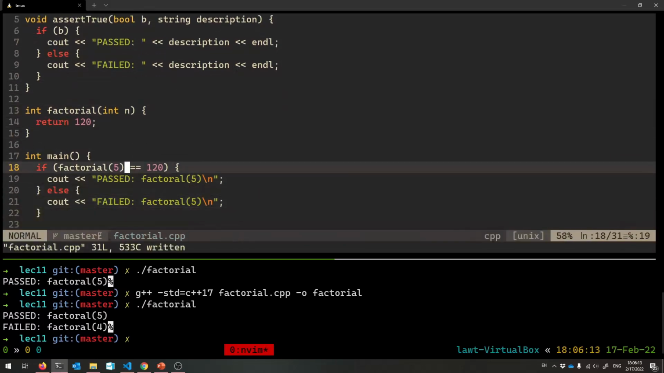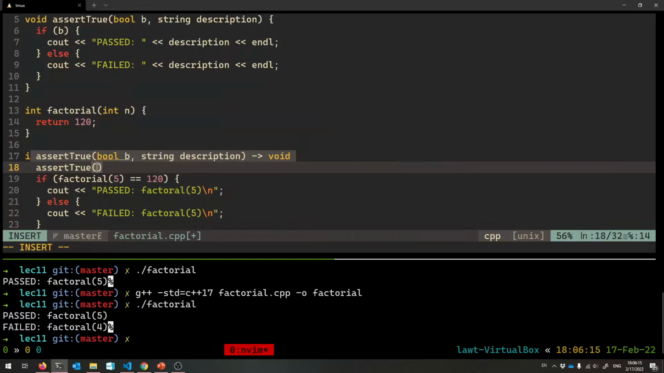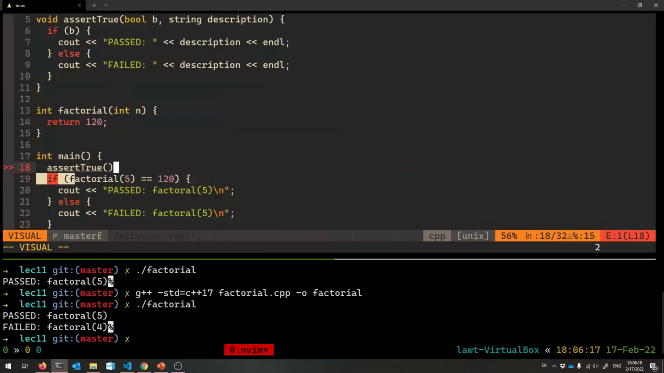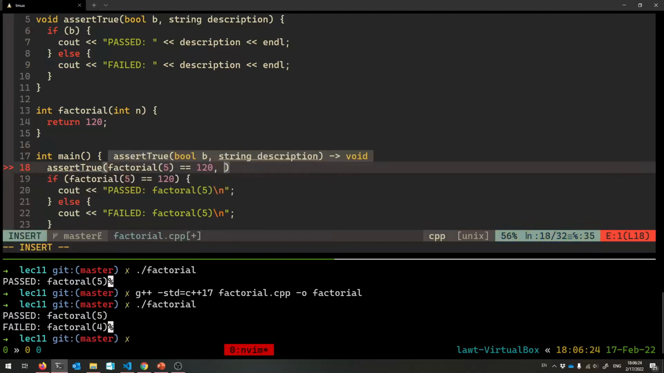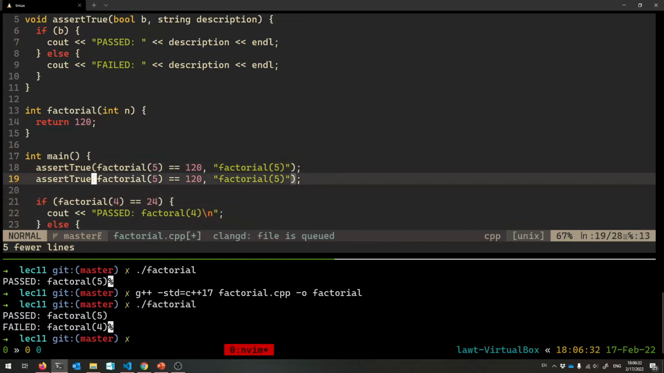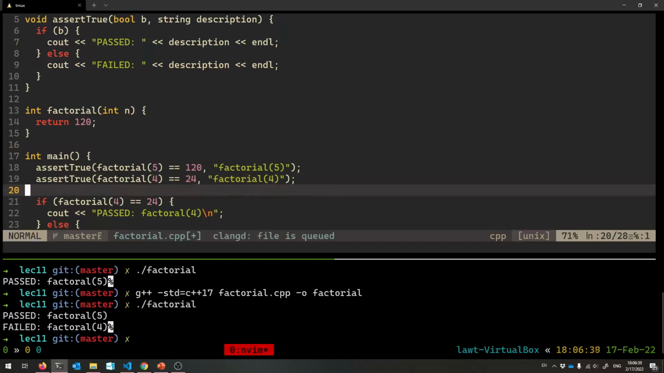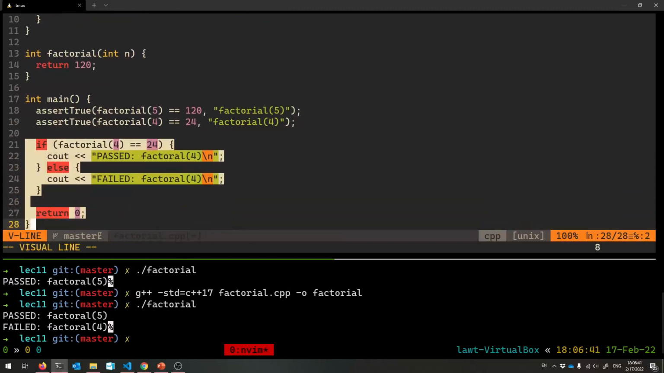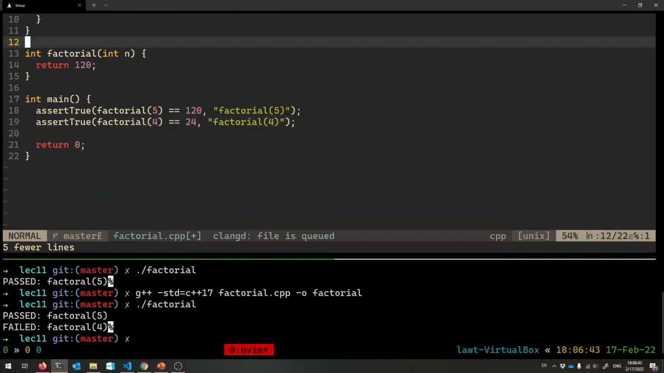And so now this can just become assert true, that all of this, that's our condition, and then our description is factorial of 5. That describes the test, right? So that one becomes that, and then the other one becomes this, and that was factorial of 4. And so this is usually how your test cases work.